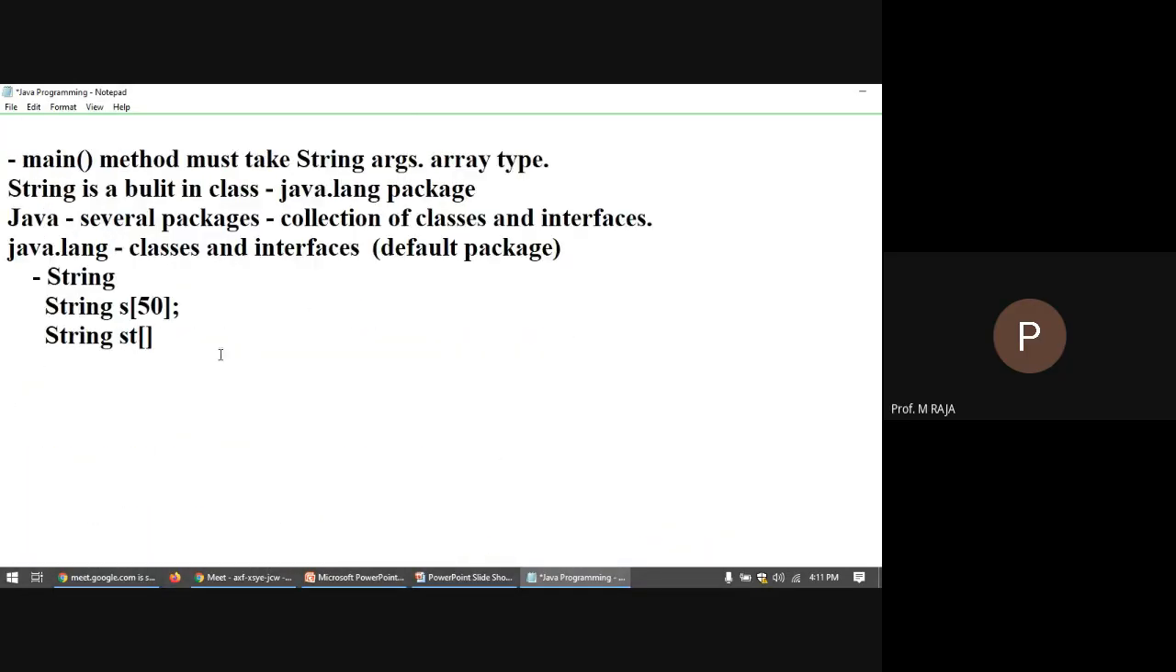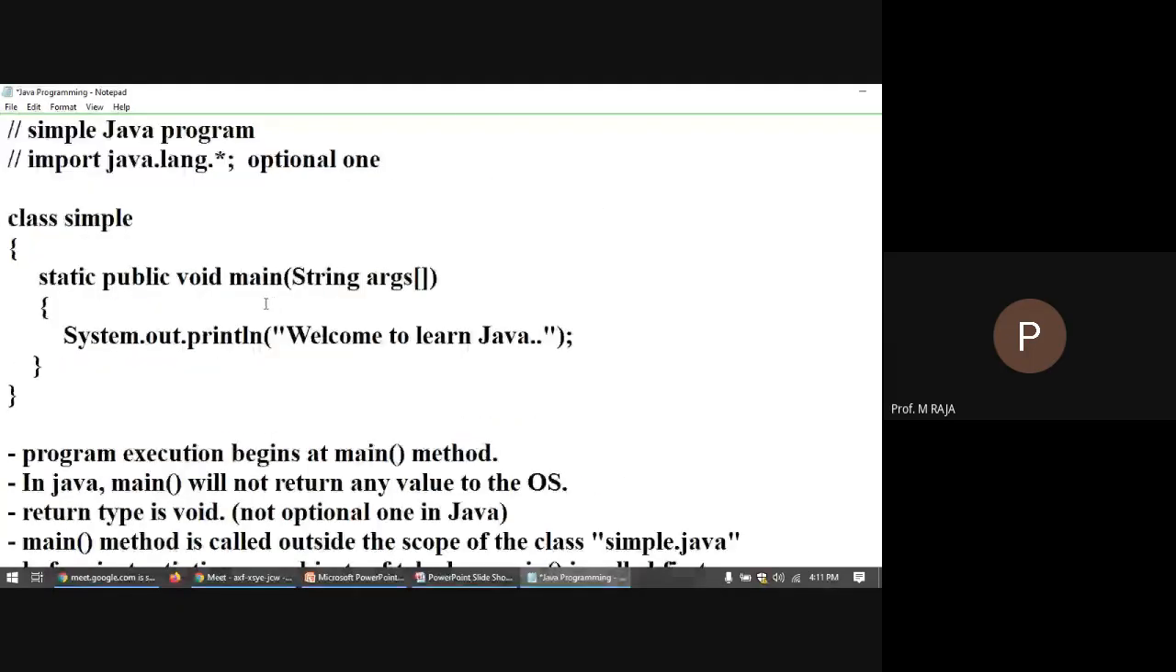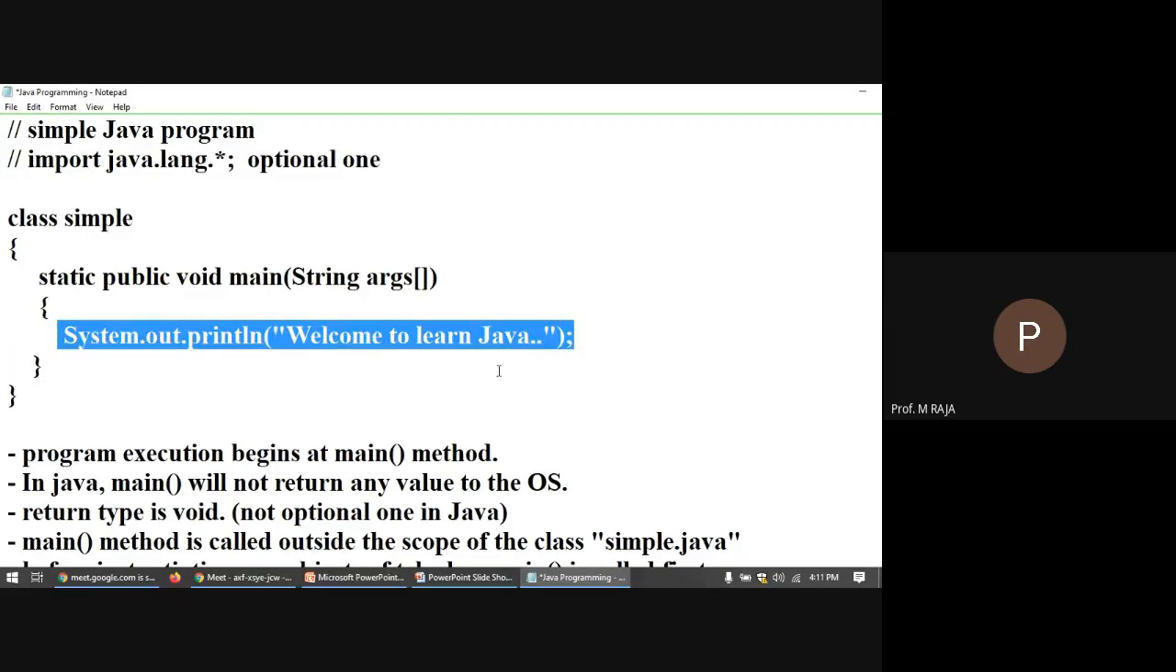And what is main? Main is a method name. Main is not a reserved word in Java. Instead, this is a method name that signifies the place where program execution begins. When the program execution begins, the first method to be executed is the main method. Then exploring this one, System.out.println, welcome to learn Java.